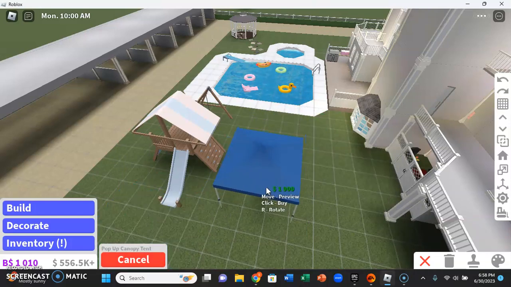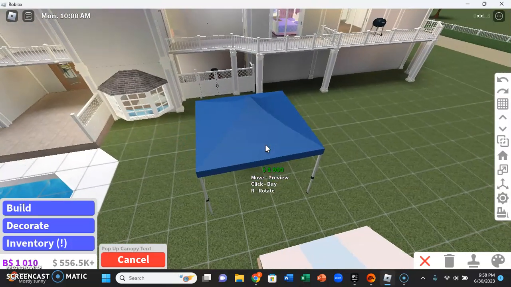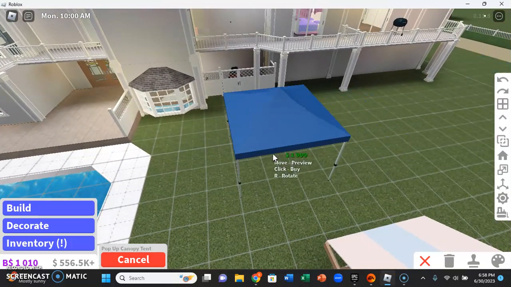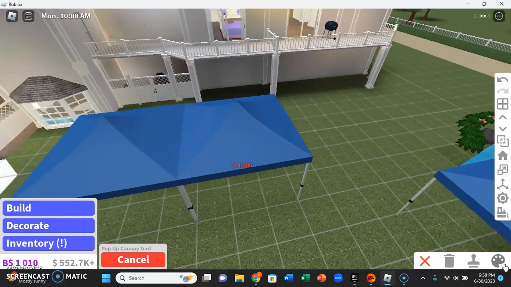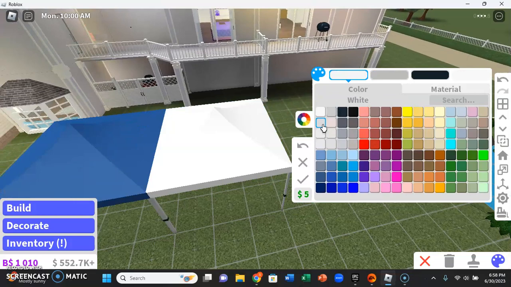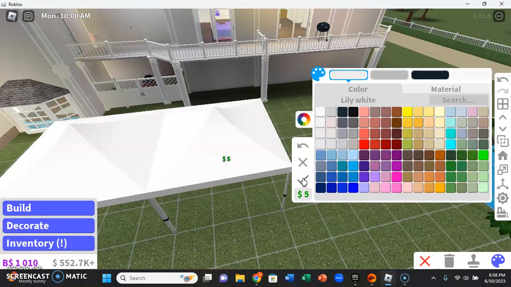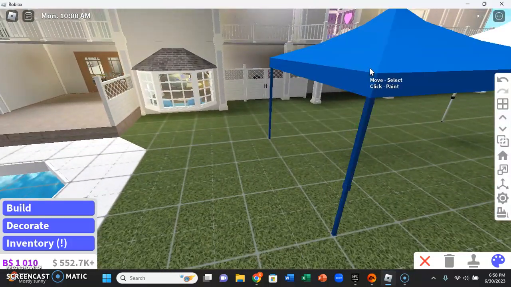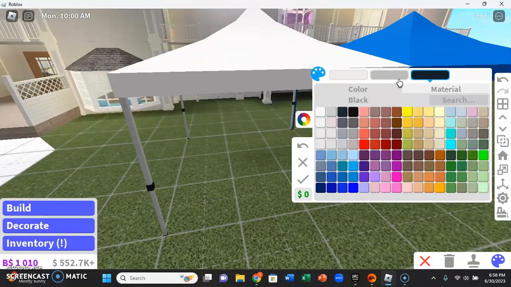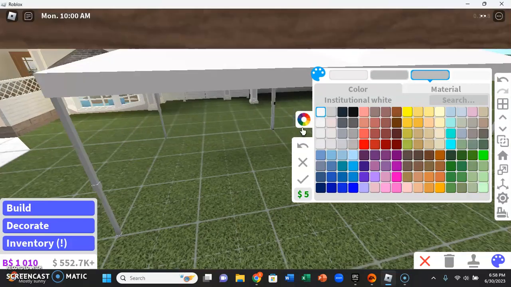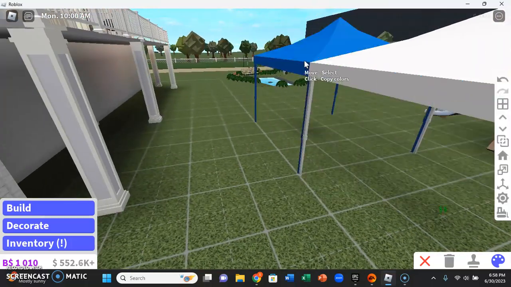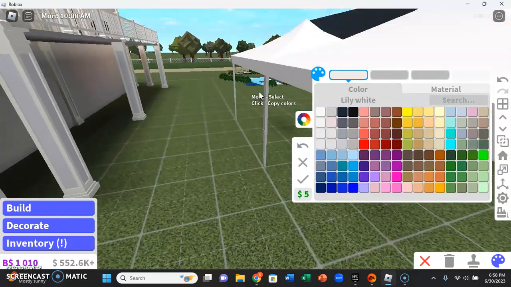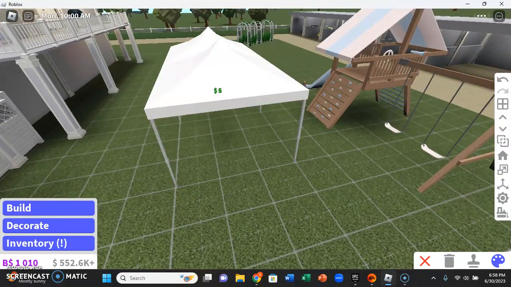Let me see if I can make the pop-up canopy tents look any cuter here. So if we placed two, and then we use lily white, we could make them look a little cuter that way. Maybe since this is institutional, we match. That looks a little bit better, so we can do all the same coloration for there.